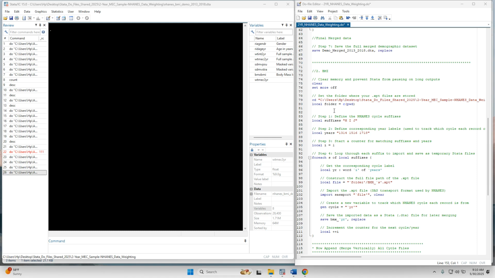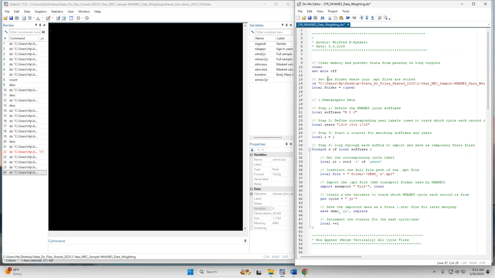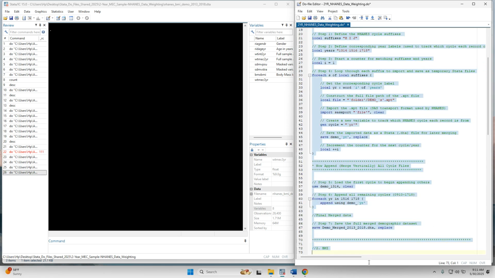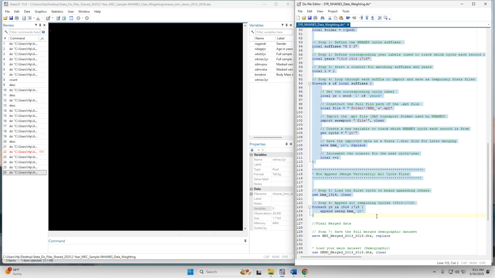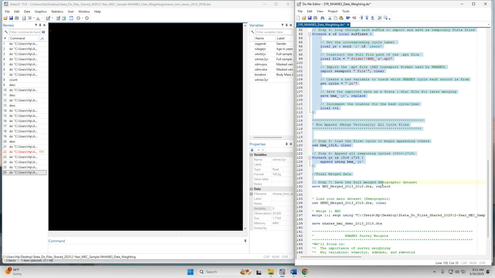So I'm going to use the same syntax, or the same do file, but this time I'm going to bring in the BMI data, and in this session we'll be working with 3 cycles, that is 2013-2014, 2015-2016, and 2017-2018. So allow me to assume that you have watched my previous videos, so you know how to merge this type of data. Let me just highlight everything and execute.